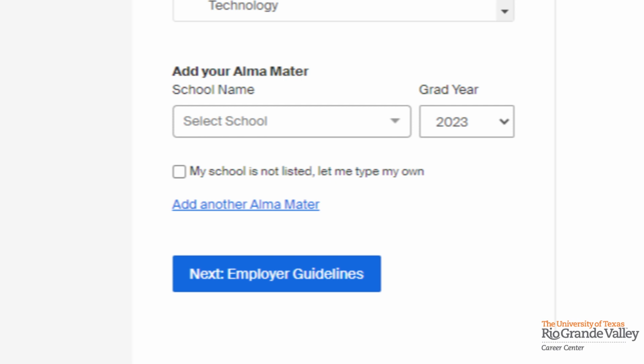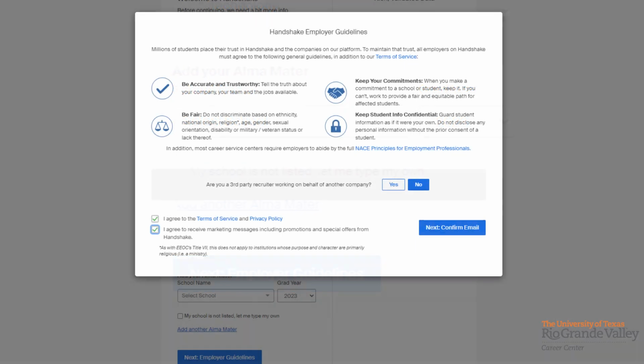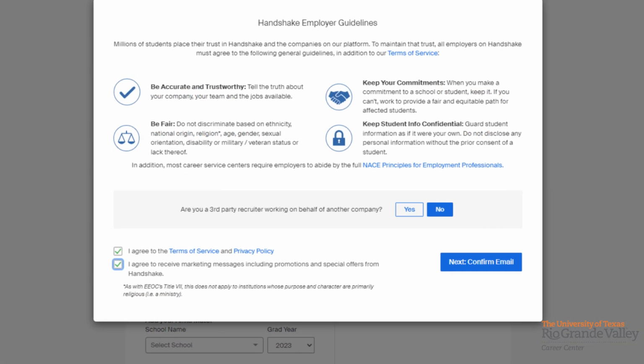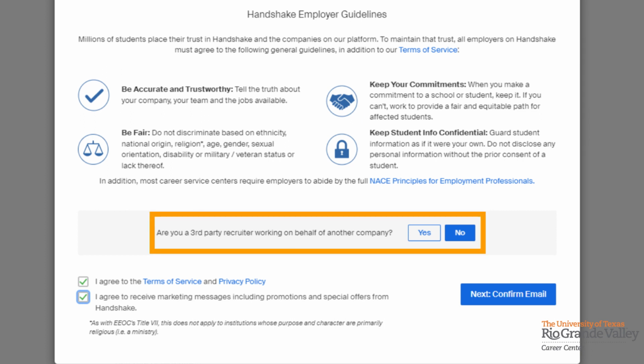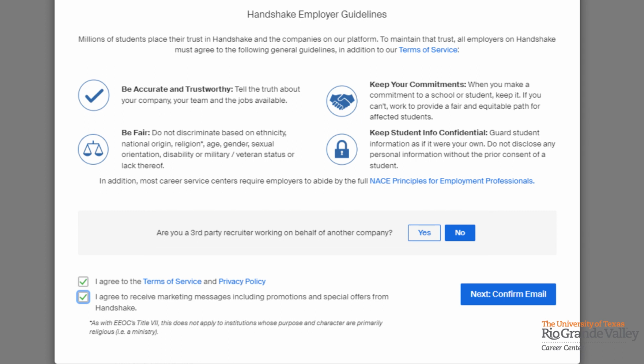employer guidelines. On the employer guidelines, you will notice that the first question that the prompt asks you to answer is, are you a third-party recruiter working on behalf of another company? For the most part, most organizations will click no, unless you are a staffing agency or are an individual who is recruiting on behalf of another organization.